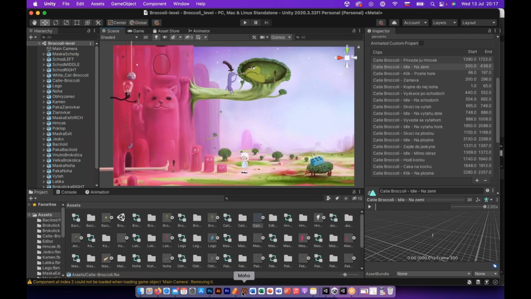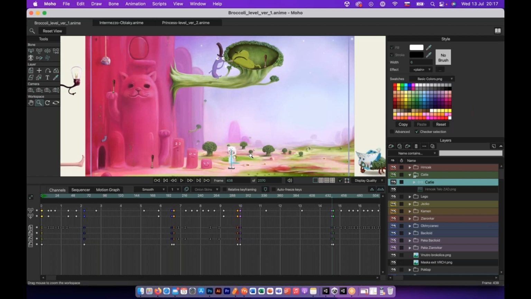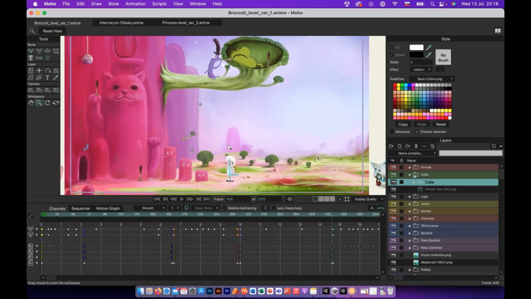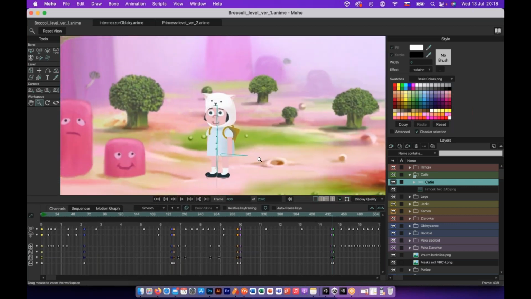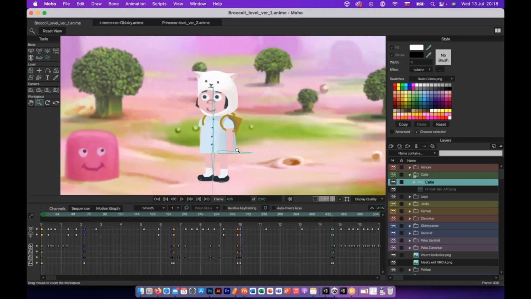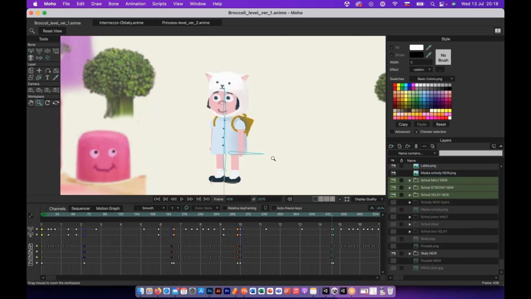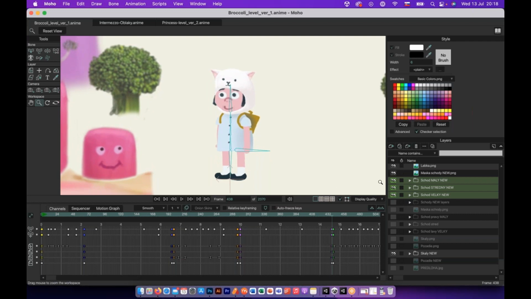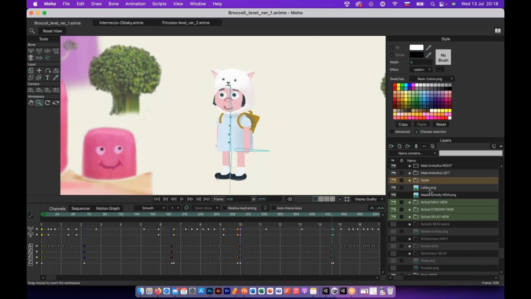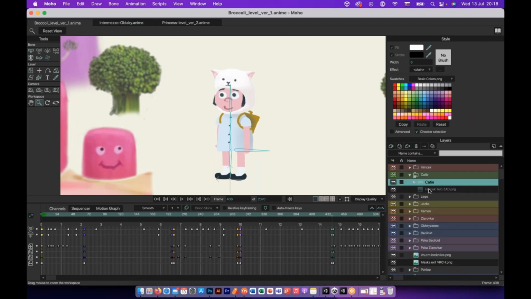I would start with the main problem that we faced at the very beginning, and it's the layer order. If you see here, Catie, for example, I will turn this off. In Moho, when you put the layers in some kind of an order, there is no problem in distinguishing which layer is in front of which.